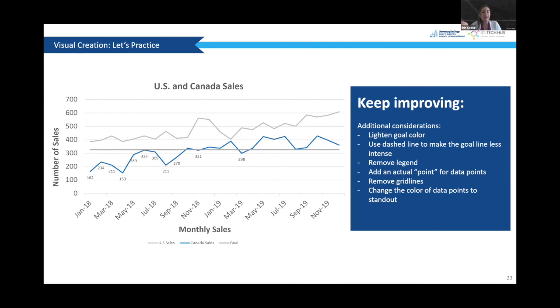Personally, I would like to lighten that gold color because it's too intense. Maybe let's make it a dash line, just so there's a visual cue that that's where your goal needs to be, but we don't want to bring all the focus there. And I want to remove the legend from the bottom and bring it up onto the lines. I don't like that the legend's on the bottom, drawing attention away. And I want to add actual data points. Also, I do think it's important to remove the grid lines.